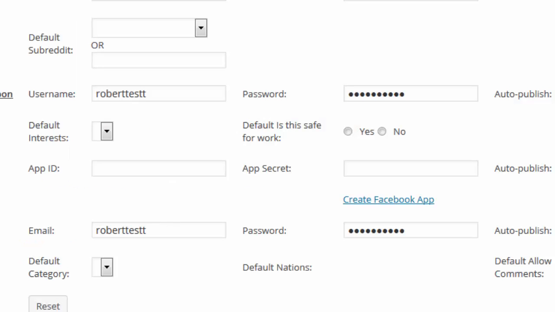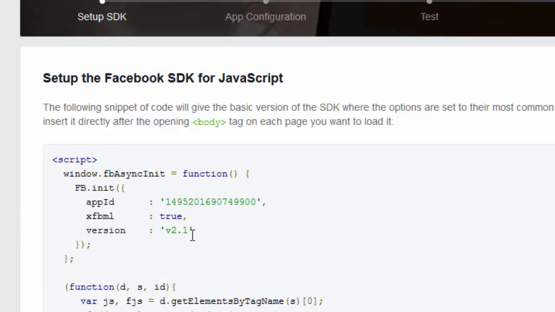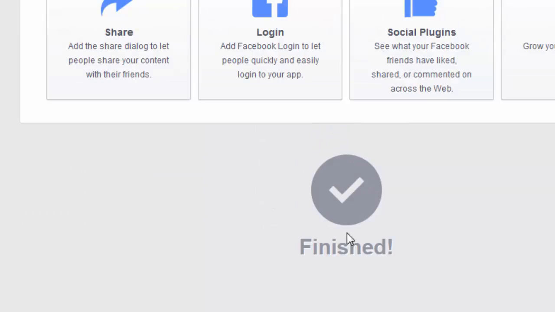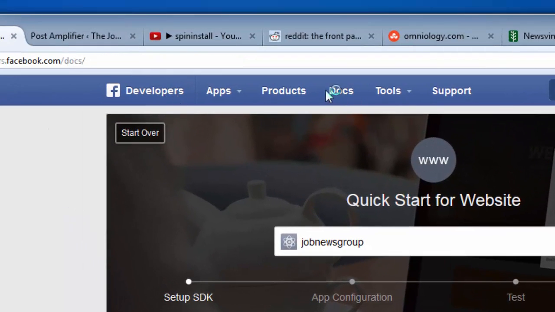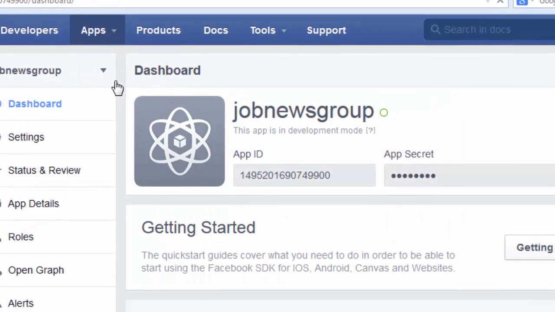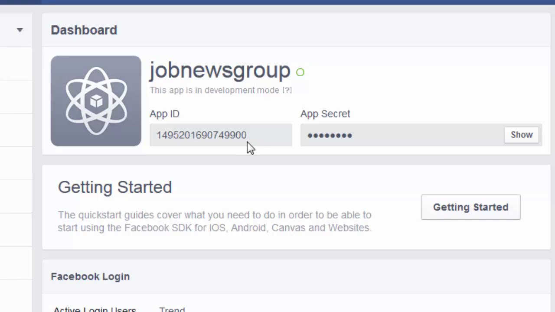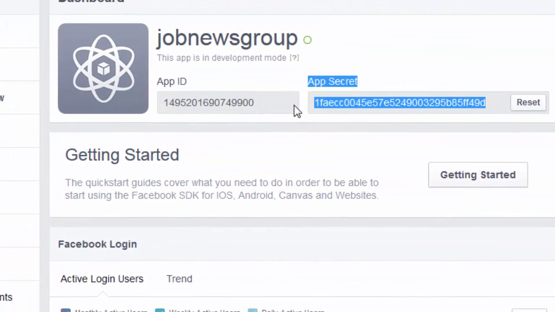The URL is the website address. In this case, it's http://jobnewsgroup.com. I can do www. When I scroll down, it says finished. I can scroll back up to the page and go back to Apps and click on Job News Group. Once I do that, I can see my application ID. I need to copy that. I can paste it into my notepad, and I can show the app secret key.